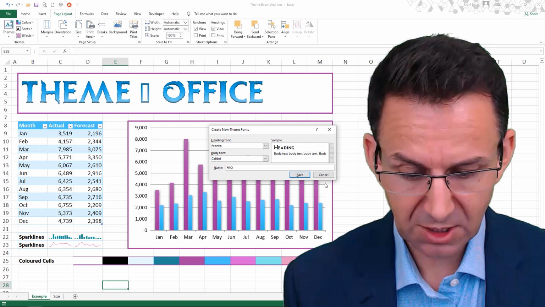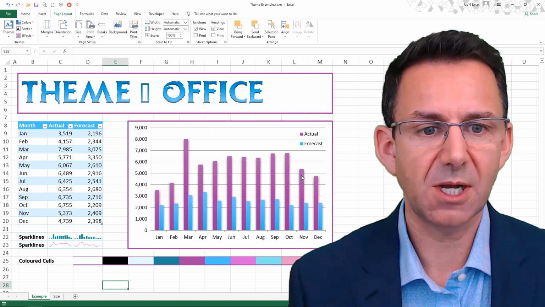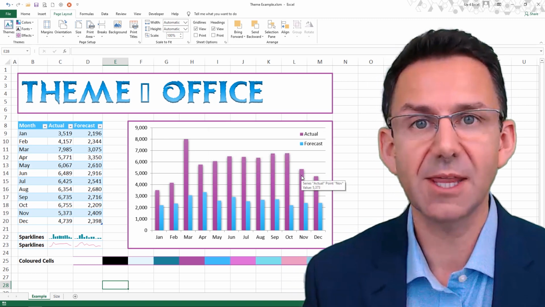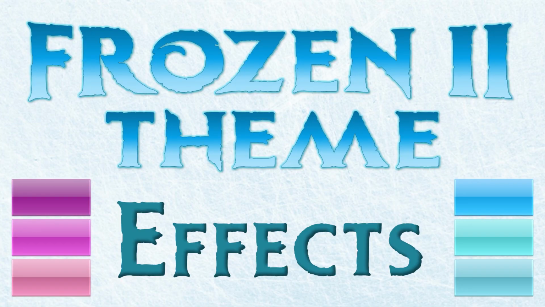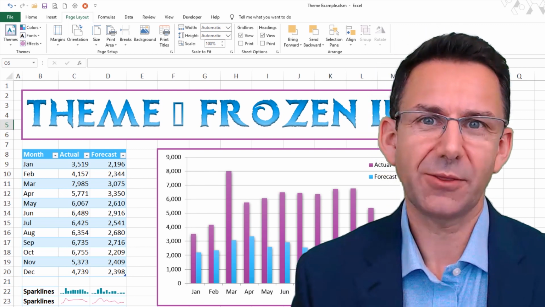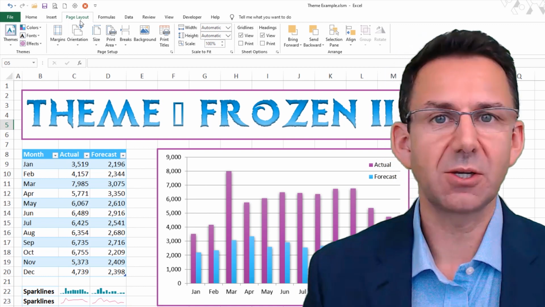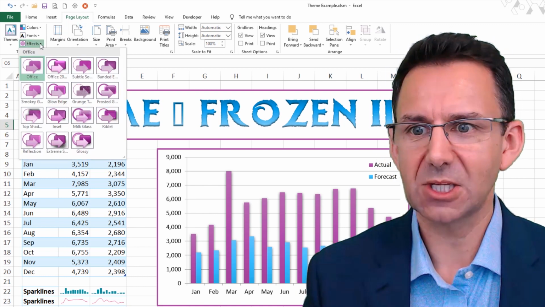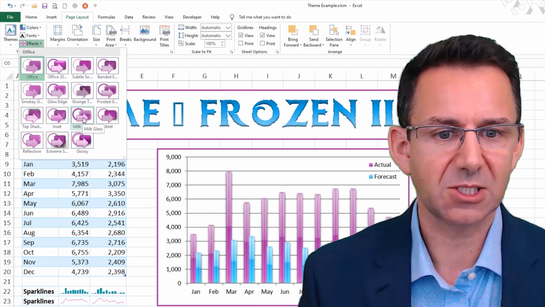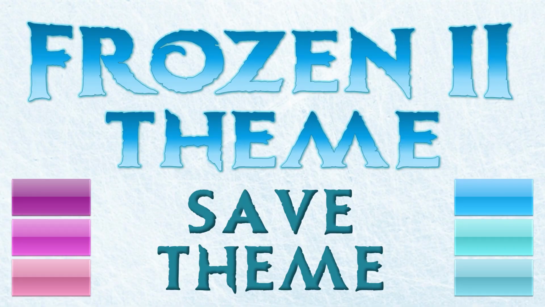We'll give it the name that you want. So I'm going to give it a Frozen 2 name as well, and save that. Next thing we want to do is add in our effects to the theme. Now this is a really simple thing to do. All you do, page layout, go to effects, and the one I picked was milk glass because I thought it looked a bit like columns of ice.